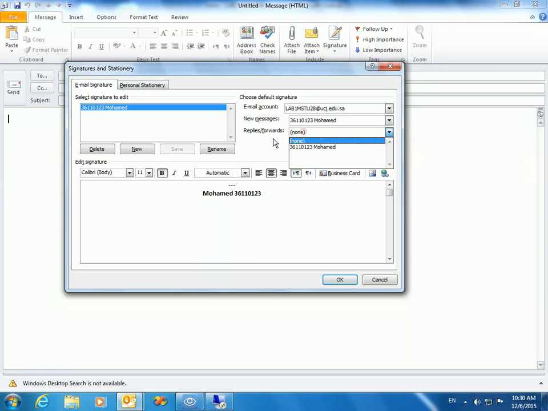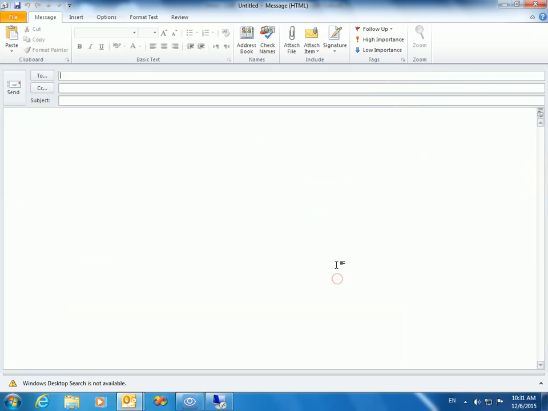And then I can check also this one to make sure that even my forwards and replies also include my signature, so you don't have to type it again. Whenever you reply or you forward a message, this signature is going to be added. If you create a new message, this signature is going to be added. Now I click on OK, and you see it doesn't appear. How to make it appear? I click on these signatures, and now it's going to show up at the bottom of my message. So this is about the signature.